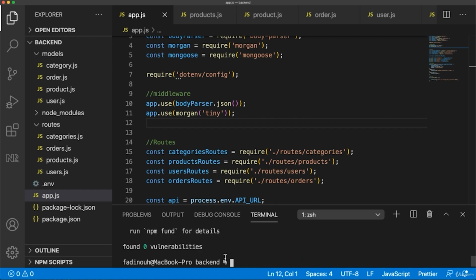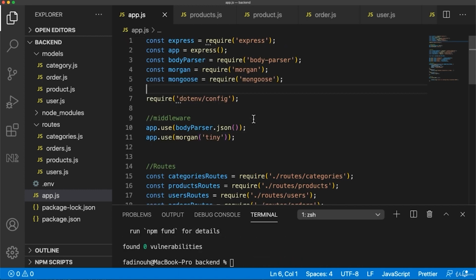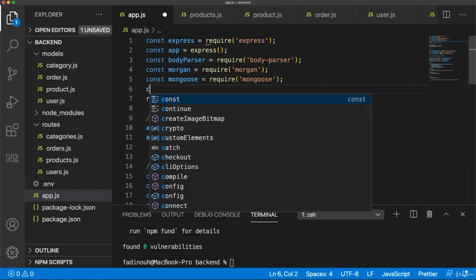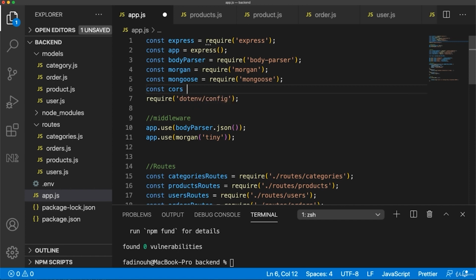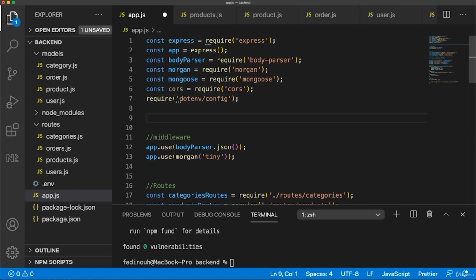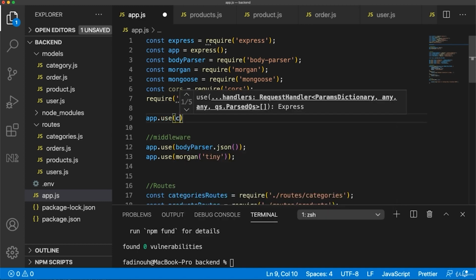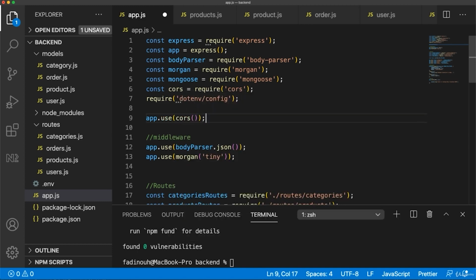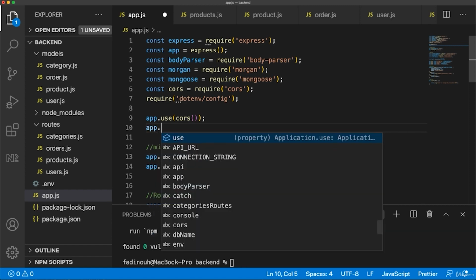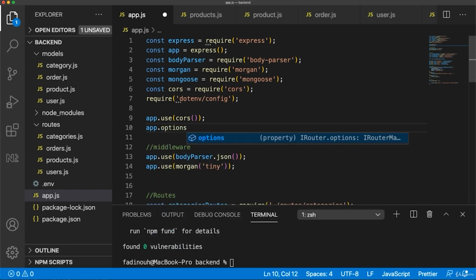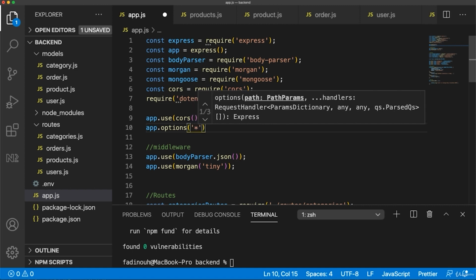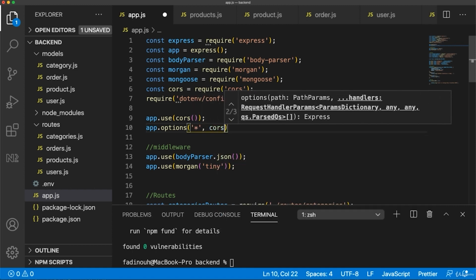After installing it, we need to require and import it. So here we are importing everything in app.js. So I say const cors = require('cors'). And to enable cors, it's very simple. Before everything, before the application starts, before using any service in the application, we need to do app.use(cors()) and app.options with a star, meaning everything, using the cors.